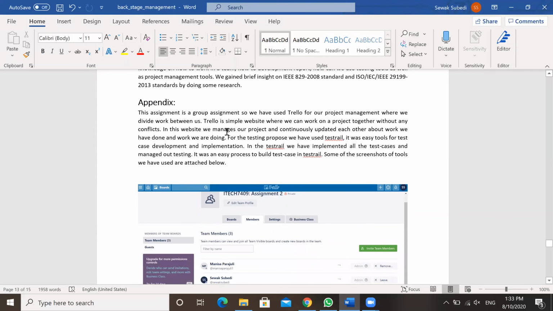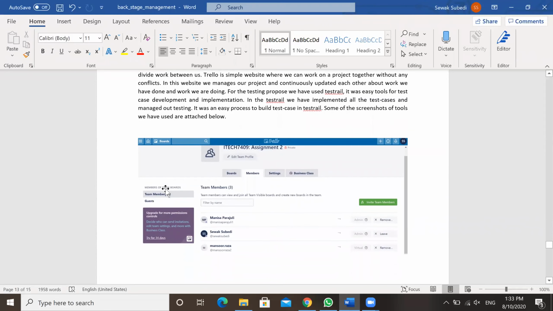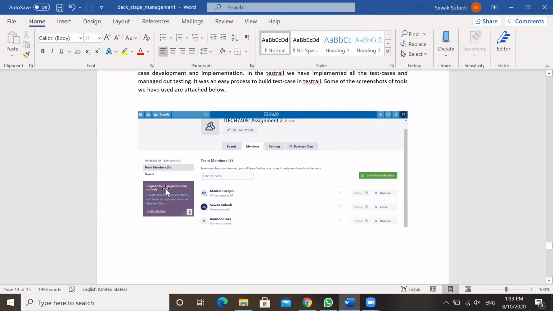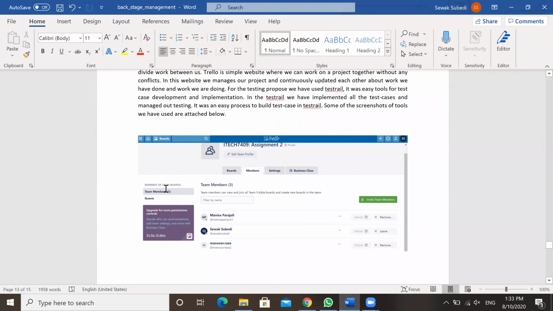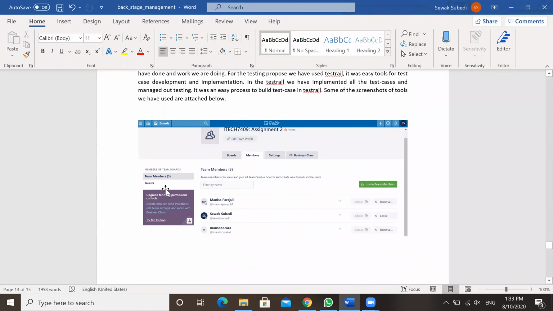This assignment is a group assignment, so we have used Trello for our project management and divided the work between us. And Trello is a simple website where we can work on a project together without any conflicts. And we also used TestRail as software for the documentation of the test cases.